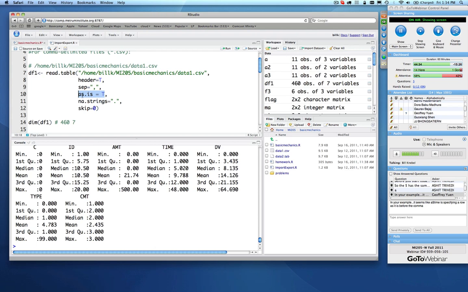A better way is simply to say as is equals true, and then what it does is it suppresses R's guessing of what the data types are, and it says, okay, if it's not numeric, just make it a character. And characters are just easier to deal with, and you'll see that in the next couple of weeks if we have to convert something back from a character to numeric. It's just easier to deal with something that's a character than it is to have to mess around with factors.